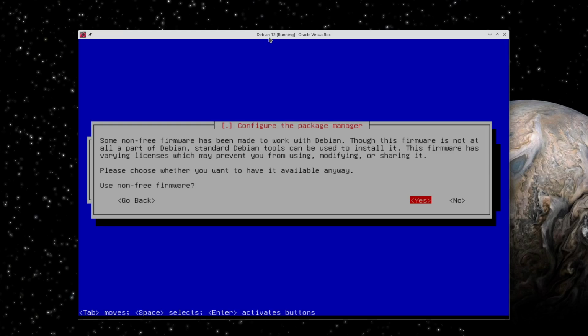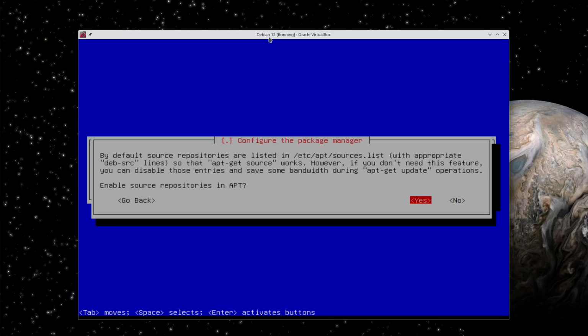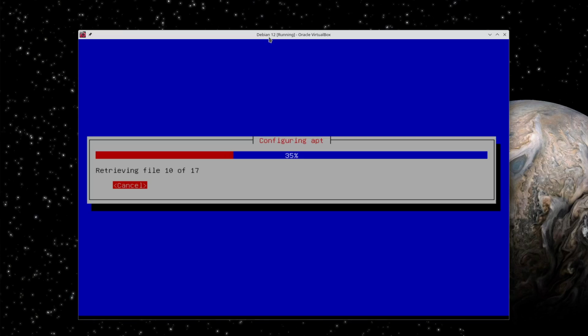I will use non-free firmware and non-free software, and you don't have to do this. You can enable the source repositories in case you need to get the source for a package or build a package. I enable it, but this is not a hard and fast rule. There we go. All right.